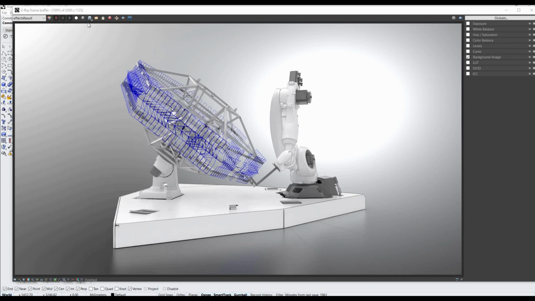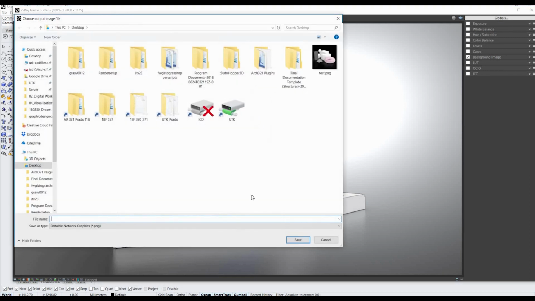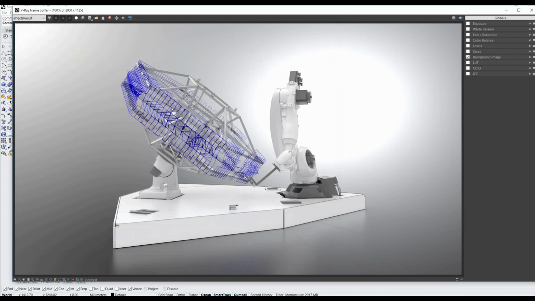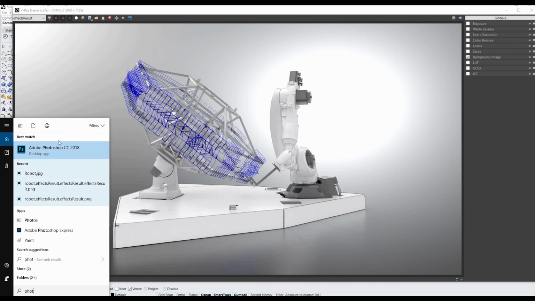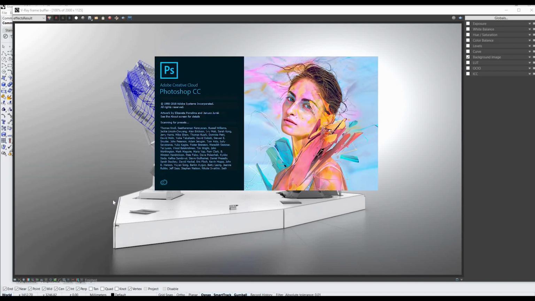So I want to now bring that into Photoshop so I can see what it looks like, because this is kind of a deceiving image. It's not going to be the same thing. This background is going to disappear. So I'm going to save that as something, let's say robot test. Save that. Now I'm going to open up Photoshop, and we'll see what it looks like.